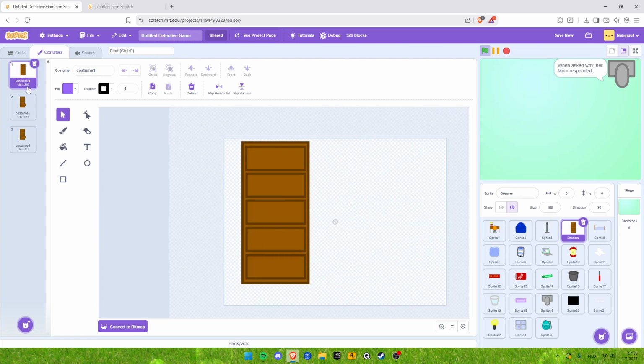So firstly, it looks like this. This has to be costume 1. This is costume 2. If you want to copy the items, you can put these two into it also. It's pretty easy. And this one is for if they're out of it.